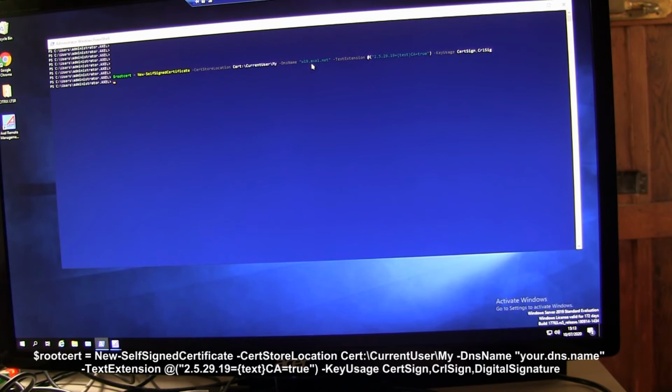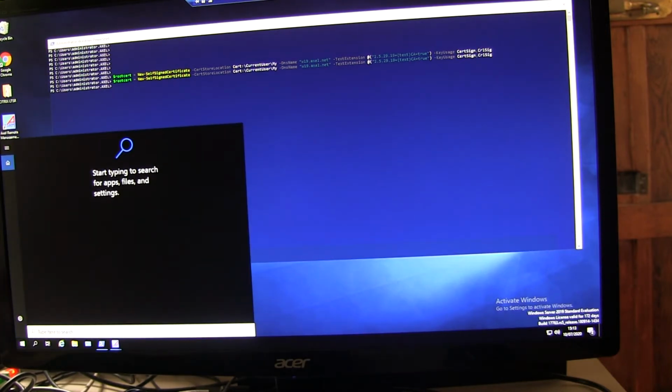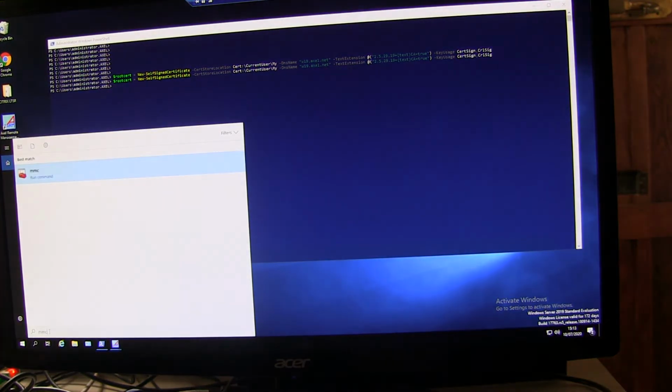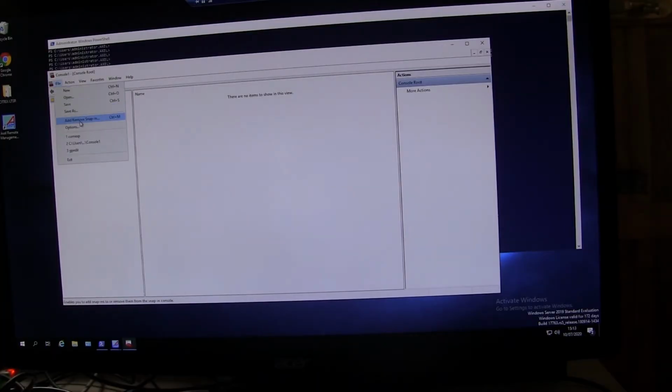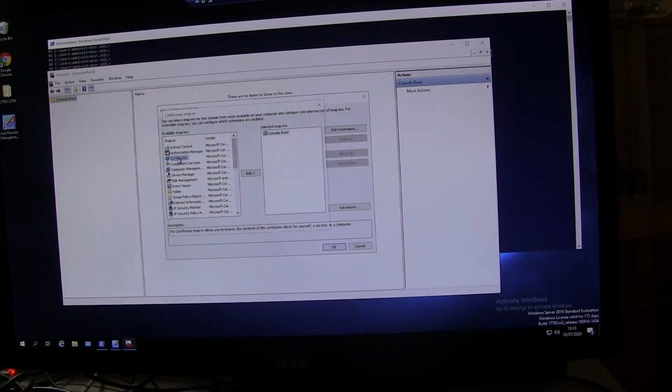For the sake of the demonstration, I'll be using a self-signed certificate, and to create that we issue the following command line, but you would change the DNS name to the host name of your AXRM server. Next is to run the MMC console and File, Add/Remove Snap-ins, Certificates.